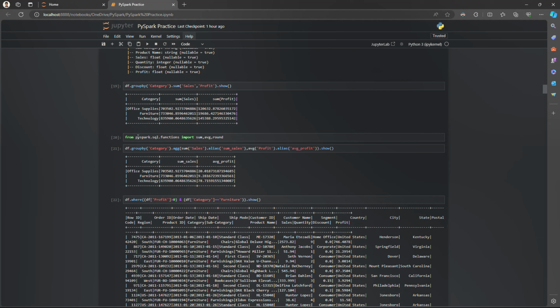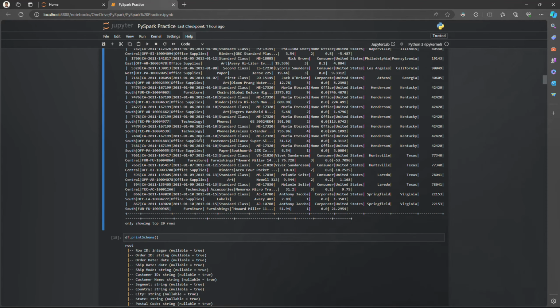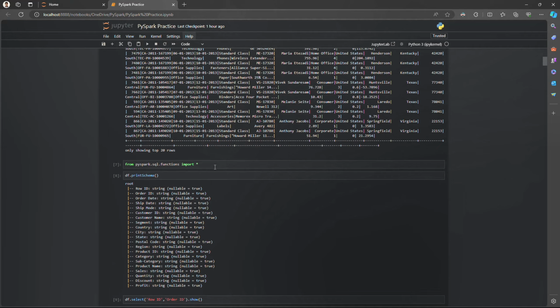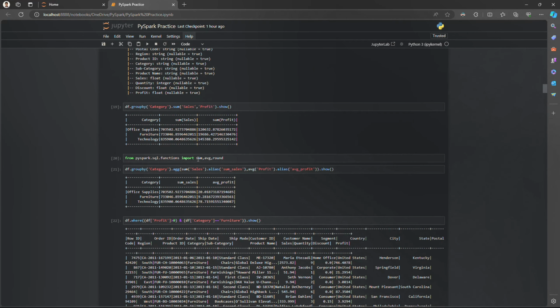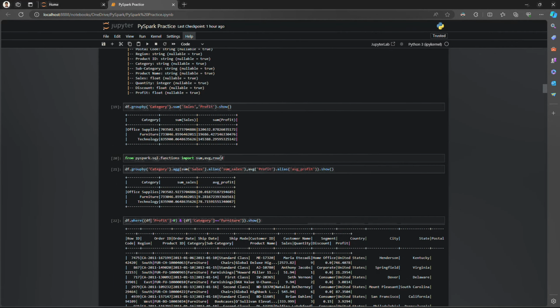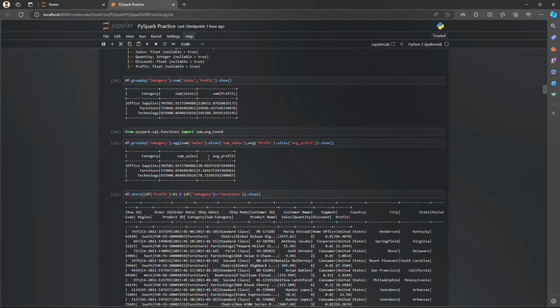Please remember that you should import everything from pyspark.sql.functions. Above, we have basically imported everything, but still in this case I have specified import sum, average, and round. But I would suggest that you please import everything, which is star. So now I have aggregated the sum of sales, and I have provided the alias of that, which is the name of that, as sum of sales, and the average of profit, and also provided the alias of that, the average of profit, and show. So that's how it is showing.